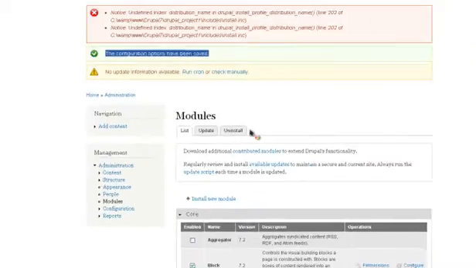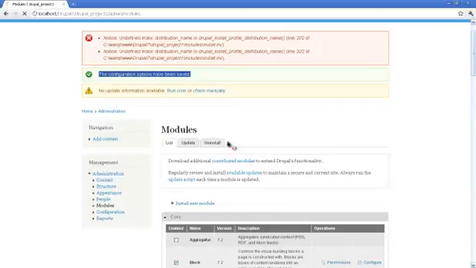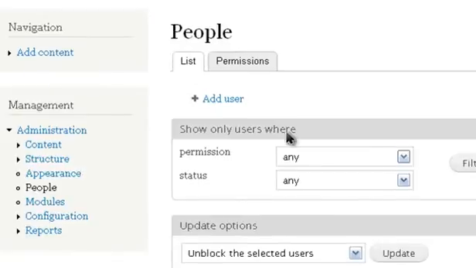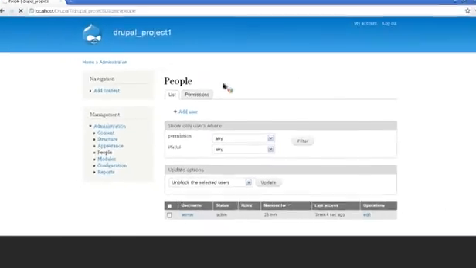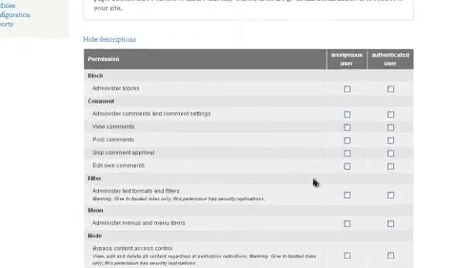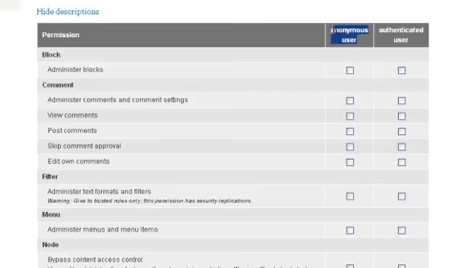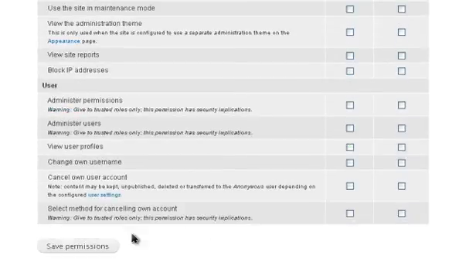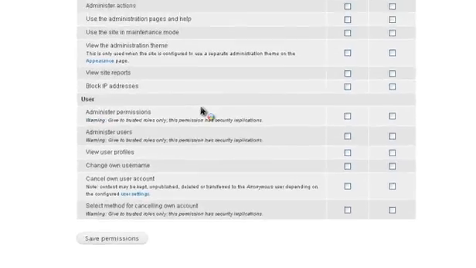Go to the people zone. Permissions. Let anonymous users view comments, post comments, comment without approval, and edit own comments. Save configurations.